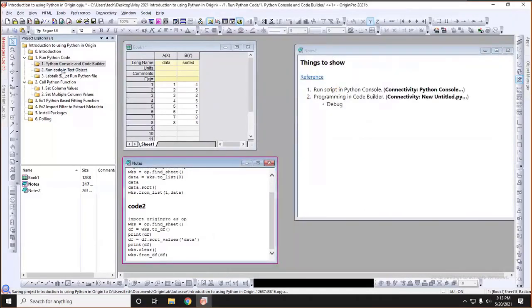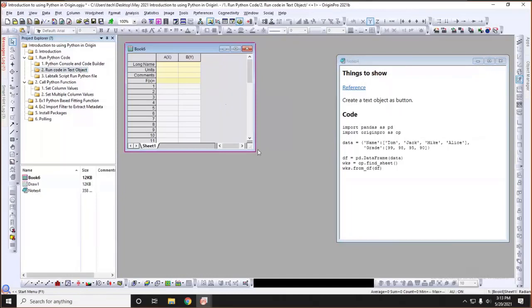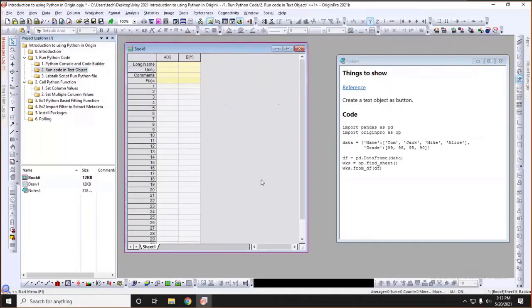Next, in this example, I'm going to show you how to create a button in Origin. When you click that button, it will trigger a piece of code, so you can use this method to automate your workflow. Let me first create a worksheet. To add a button, first you need to add a text object. Let me create a text object and give it the name Run. Then I right click and select Properties.